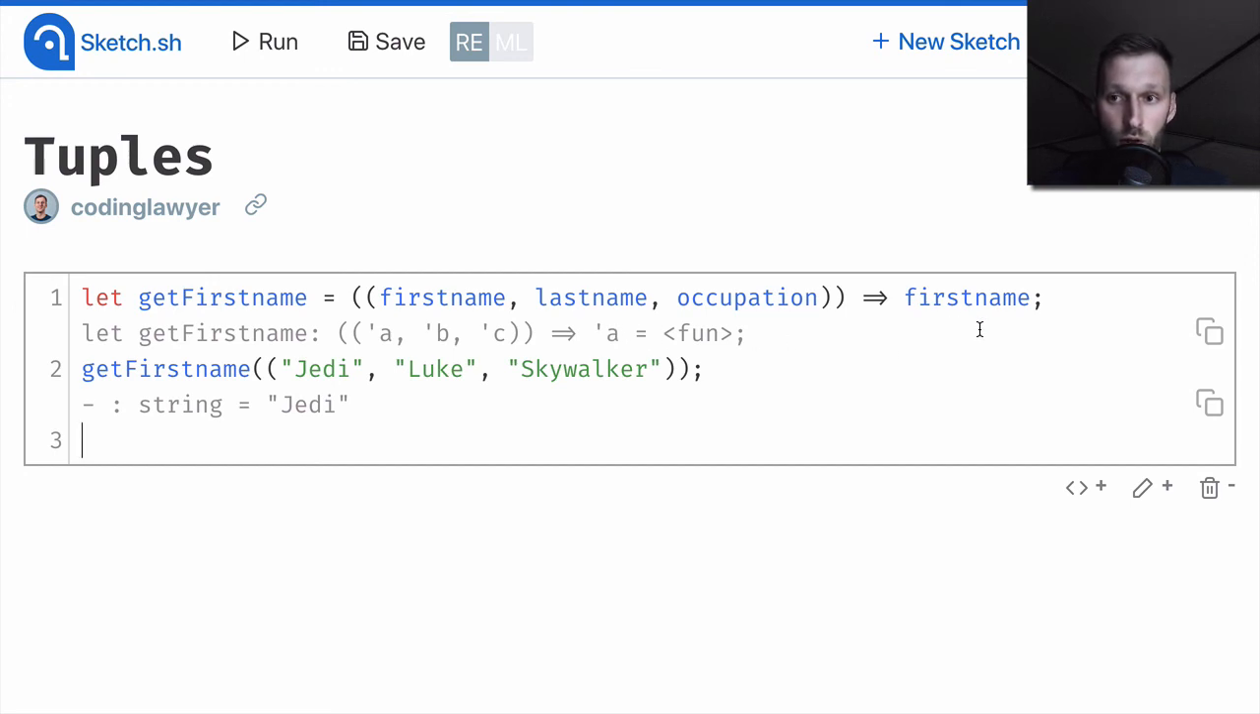However, when we called the function, we made a mistake, since we passed the occupation first and the first name second. As a result, our function returned occupation and not the expected first name. And this is a semantic error, since we passed tuple values in the wrong order. So the compiler is not able to understand that this is an error.